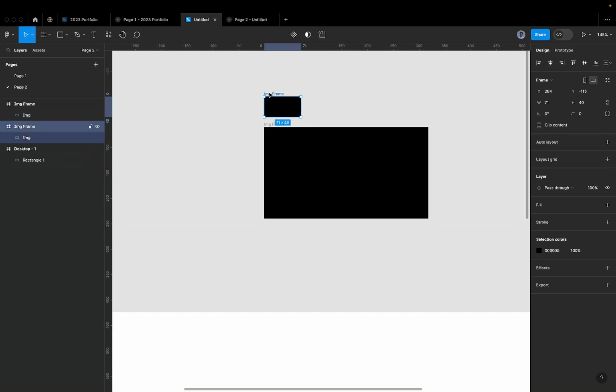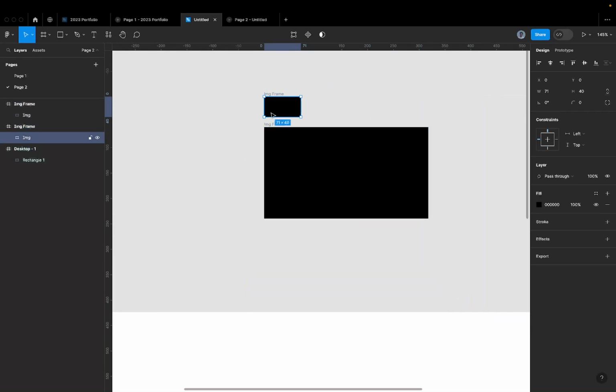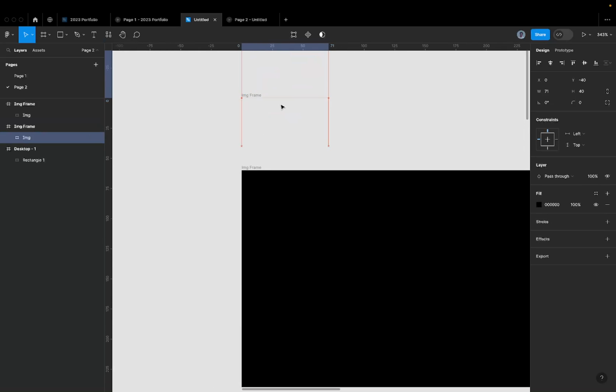So the image frame, I am going to select both of them now, and then I'm going to turn on clip content. Turning on clip content is just to make sure that once I move this image that's inside of the image frame outside of the borders of the frame, it's just going to be hidden.